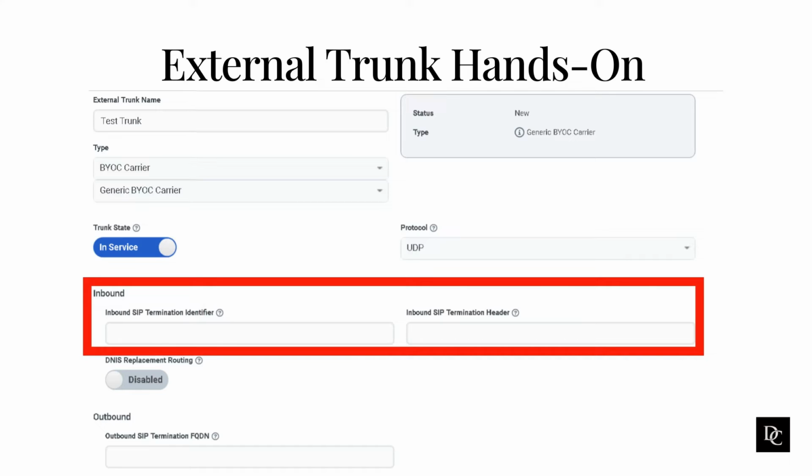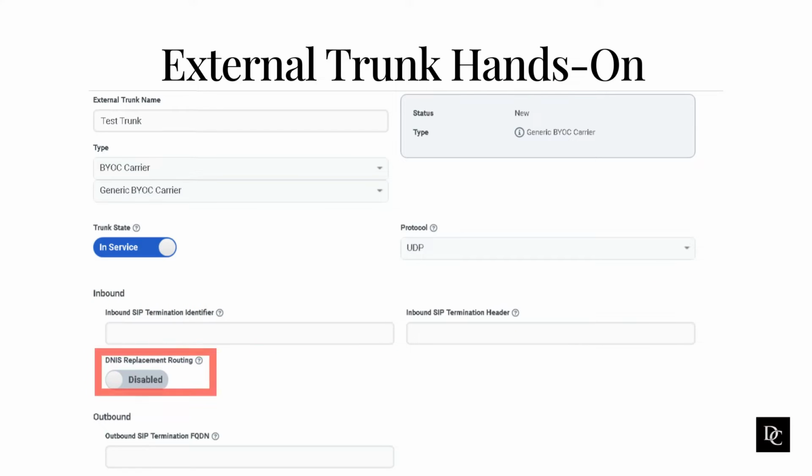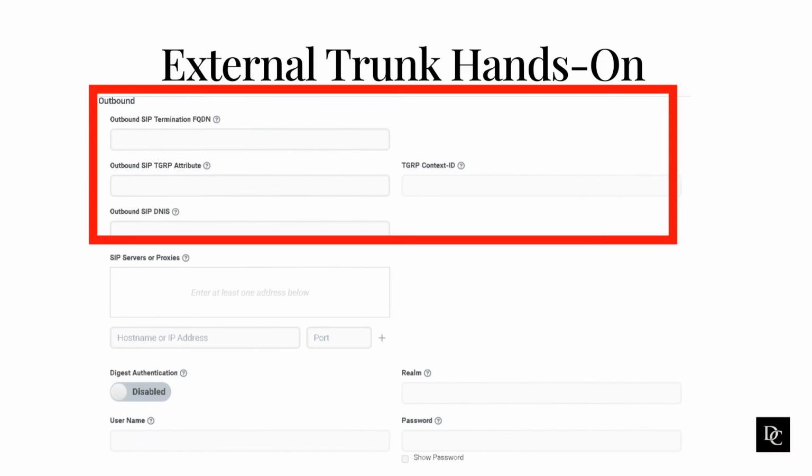The Inbound SIP Termination Identifier is a static configuration that should be populated with a regionally unique identifier. This identifier will be used to direct traffic from external carriers to the organization. Enter a header in the Inbound SIP Termination Header box. If you cannot use either the FQDN or the TGRP format for the Inbound SIP Termination Identifier, enable DNIS replacement routing. Under Outbound, enter the appropriate identifiers in the Outbound SIP Termination, Outbound SIP TGRP attribute, and Outbound SIP DNIS boxes to configure your outbound request URI.